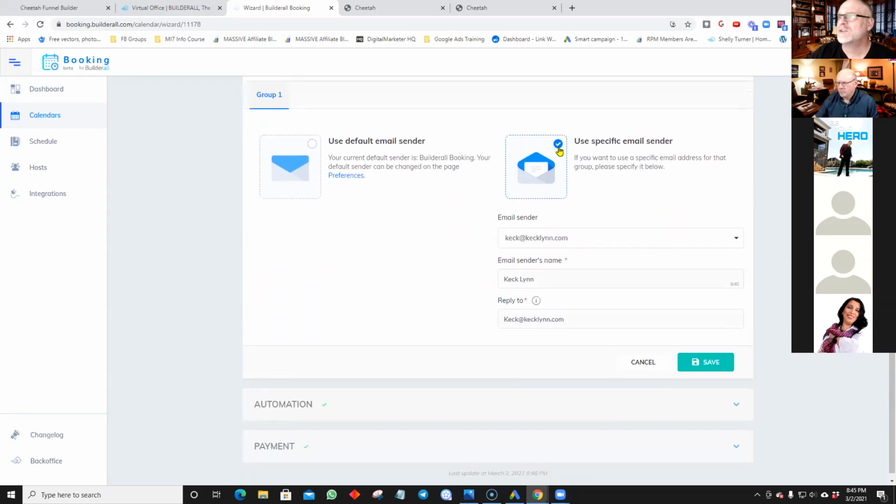And okay, let's see. So here we have to use specific email sender. You can use a default email sender. Your current default sender is Builderall Booking. Your default sender can be changed on the preferences page, or here use specific email sender.